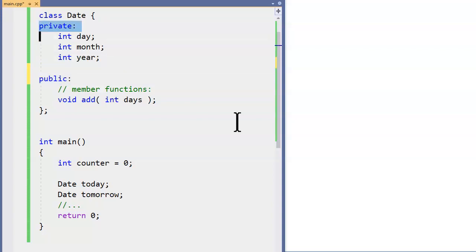So private and public are access modifiers which allow parts of the class to be visible or invisible outside of the scope of the class. And whenever I say scope, it means from the opening brace to the closing brace. So basically we say that class date has a scope which starts here and ends over here.